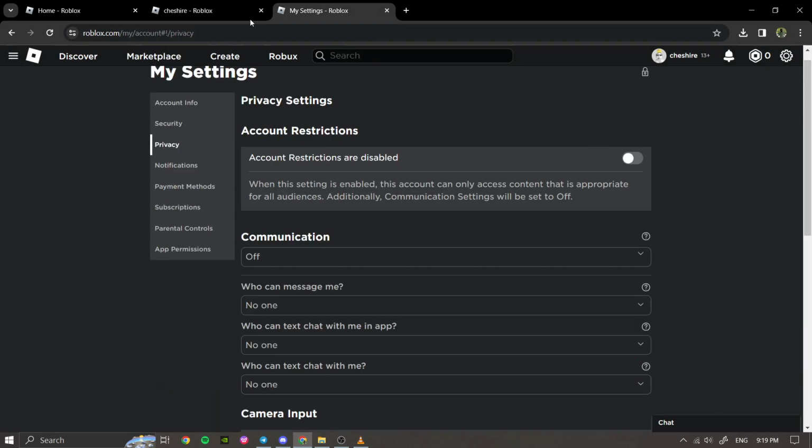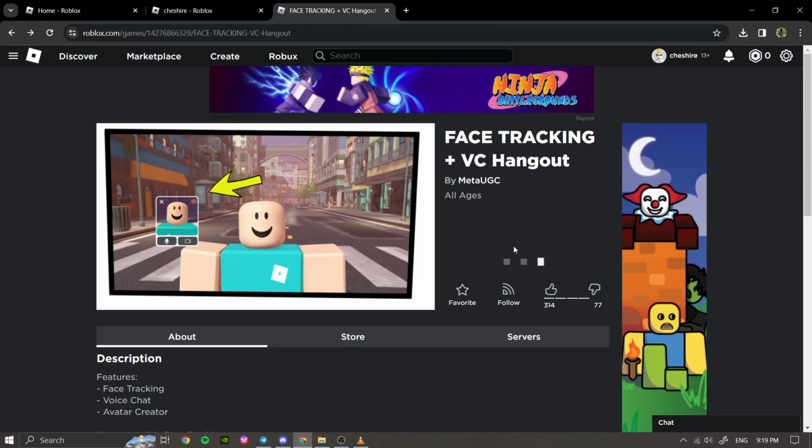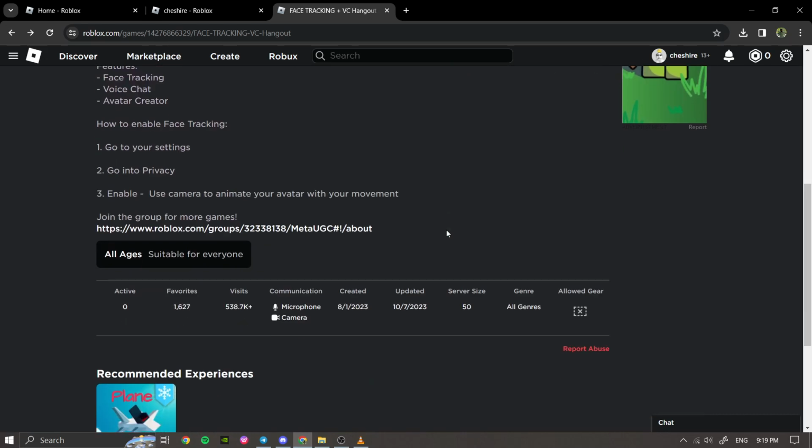Lastly, verify that the game you are playing supports face tracking, as not all games have this feature. And if you have tried all the above steps and still encounter issues, there might be a problem with the Roblox servers. So, just patiently wait until Roblox fixes this issue.